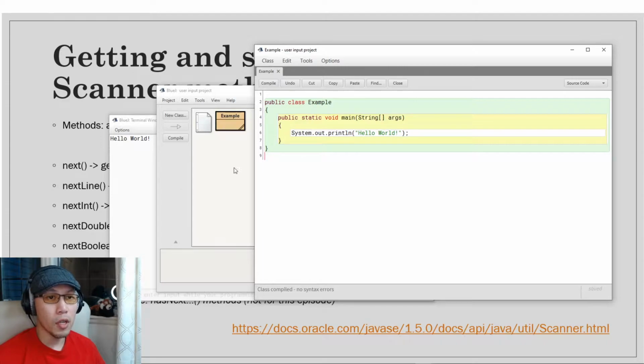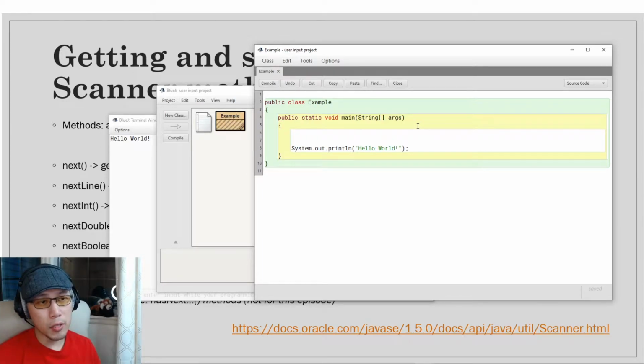Okay, so let's start by creating a scanner instance. Earlier in the demonstration, we need to do scanner and some sort of variable name, and keep in mind again that it can be anything you want. So let's say scanner input equals new scanner system in.